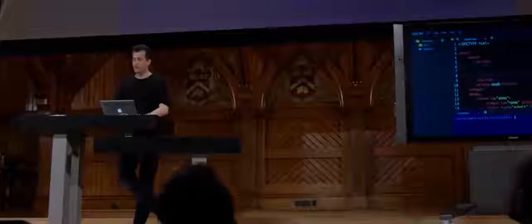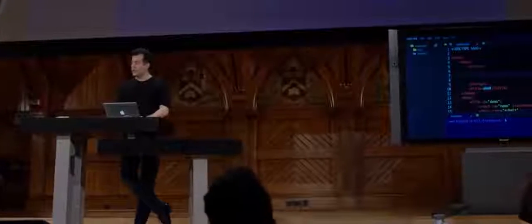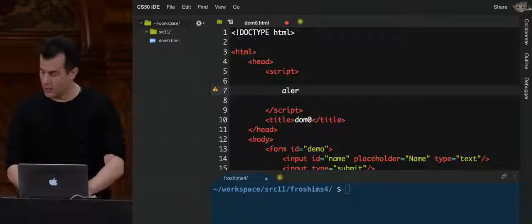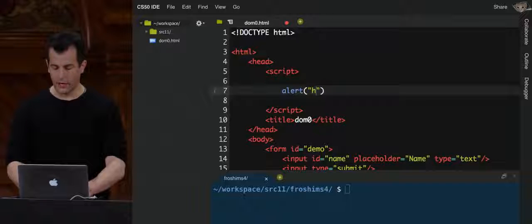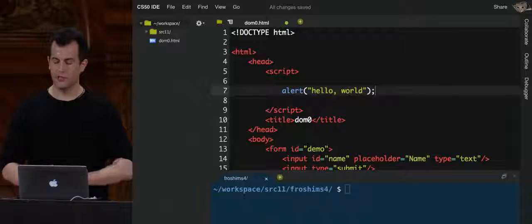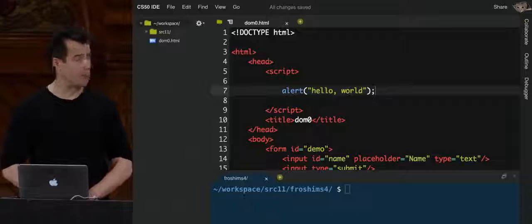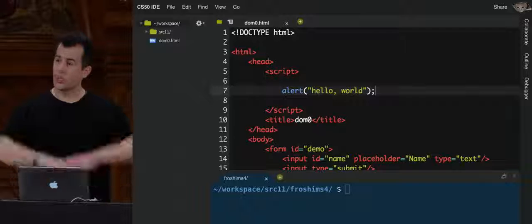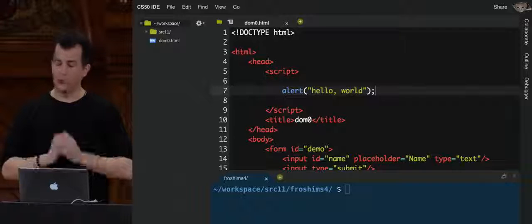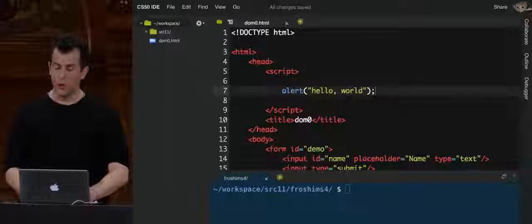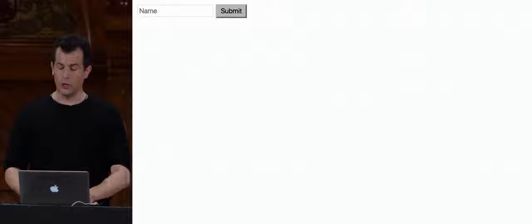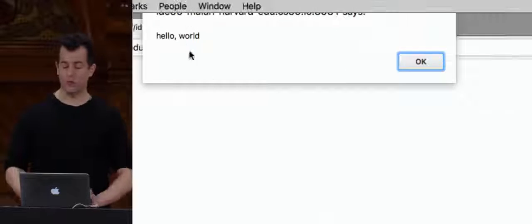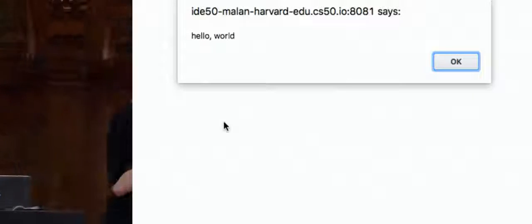So inside of the script, I can start writing code. In particular, I can do something like this. alert, hello, comma, world, semicolon. Turns out alert is a pretty lame but functional function in JavaScript that's just going to print out an annoying pop-up. So let me go ahead and save the page, go back to my browser, reload, and there we go. My very first interactive, kind of sort of, web page.